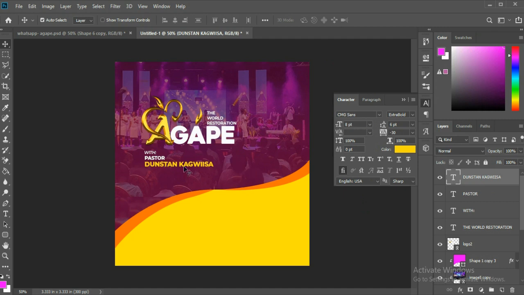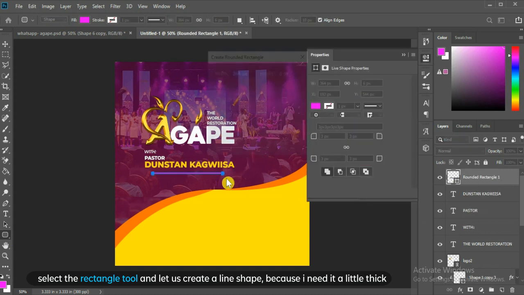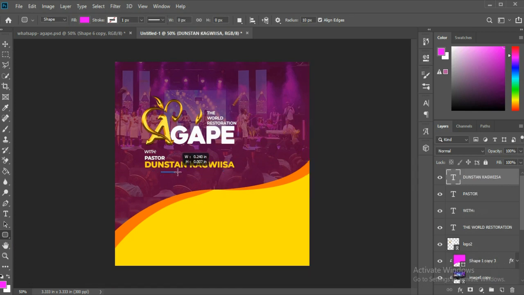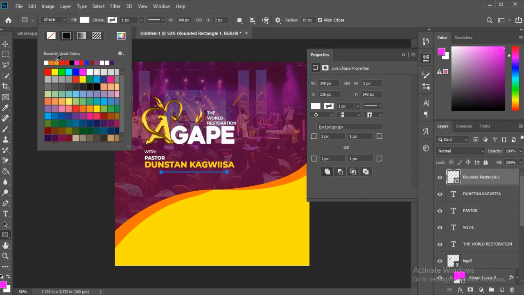So just follow along, I'm just typing. Let me expand the name of the pasta to really fit the length of the word. I think it has expanded out well. Now let me select the rectangle tool and create a line. I want a line, but a little bit thick. That's why I use rectangles, because rectangles give me that thick feel.